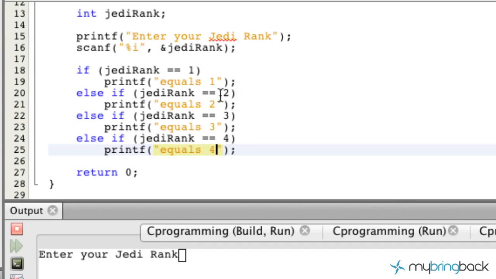Let me go over this. If the Jedi rank is equivalent to 1 and that proves true, it's going to print this and it's not going to continue on through our statements. But if this proves to be false, it's going to move on to this else if statement and reevaluate whether the Jedi rank is equivalent to 2. If that's true, it'll print this off and won't do anything else. But if it's false, it's going to move on, so on and so forth down the line. So essentially, we can take multiple different comparative statements and evaluate them through our program to give our program a little bit more knowledge as to what's going on.